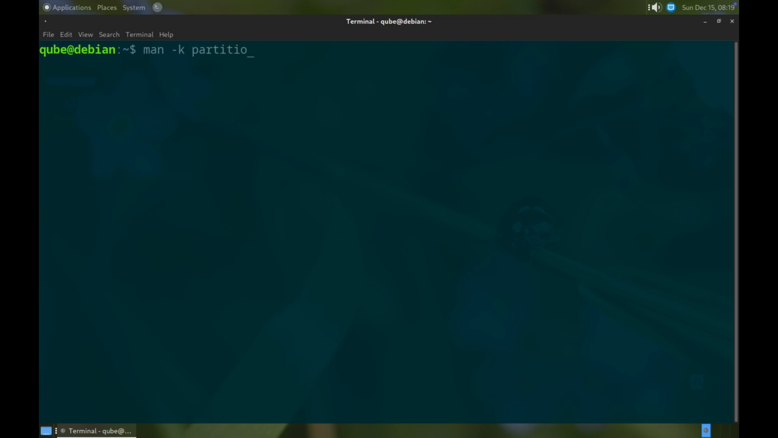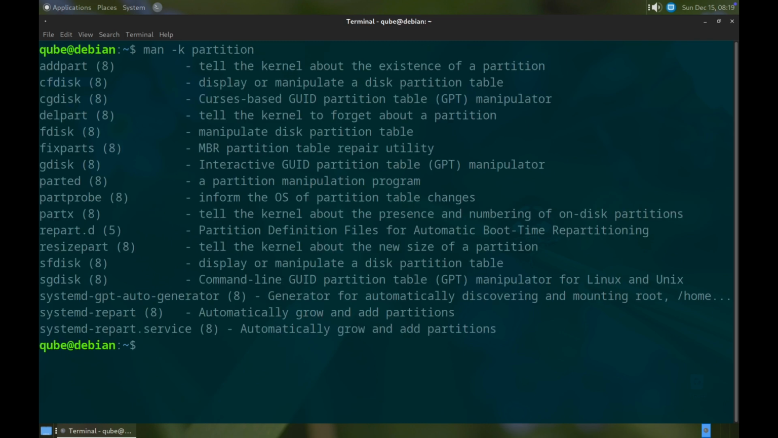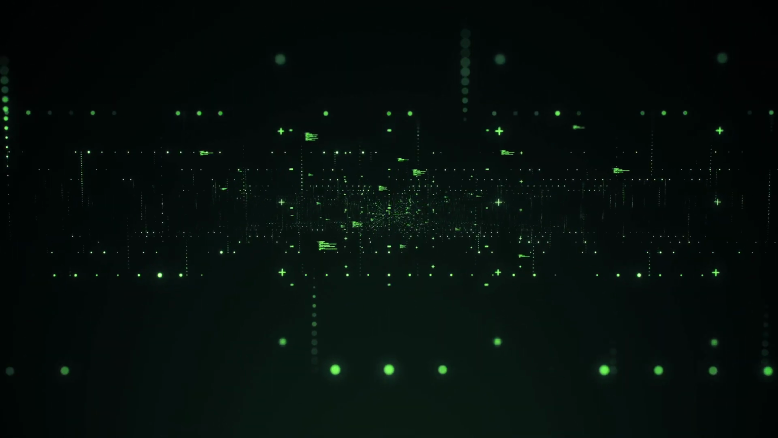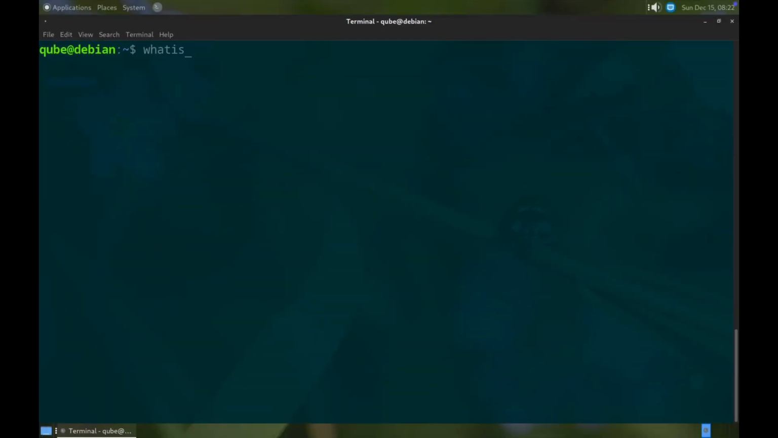You can also use man -k to do the same thing. If the man pages look overwhelming to you and you just want to know what a command does in one line, use the command whatis. It will tell you what a command does in a single line.